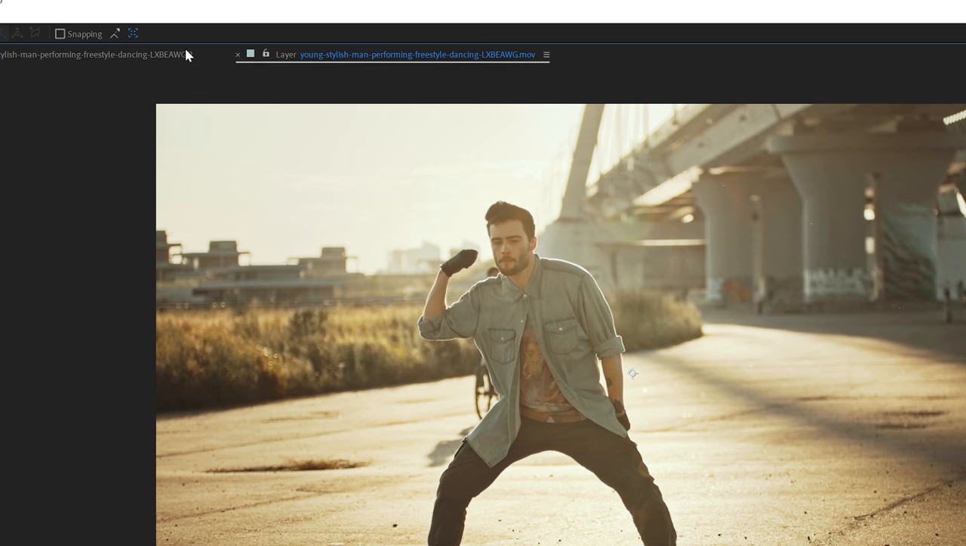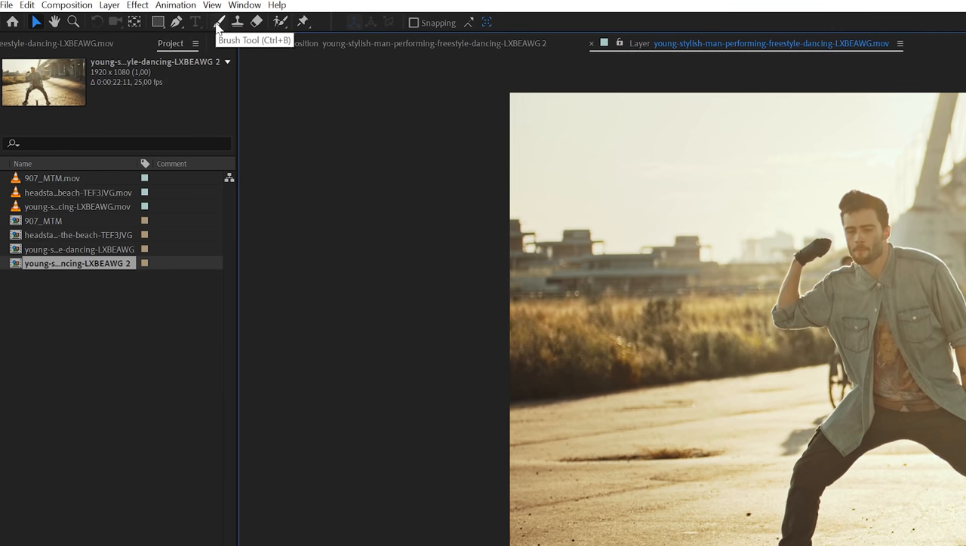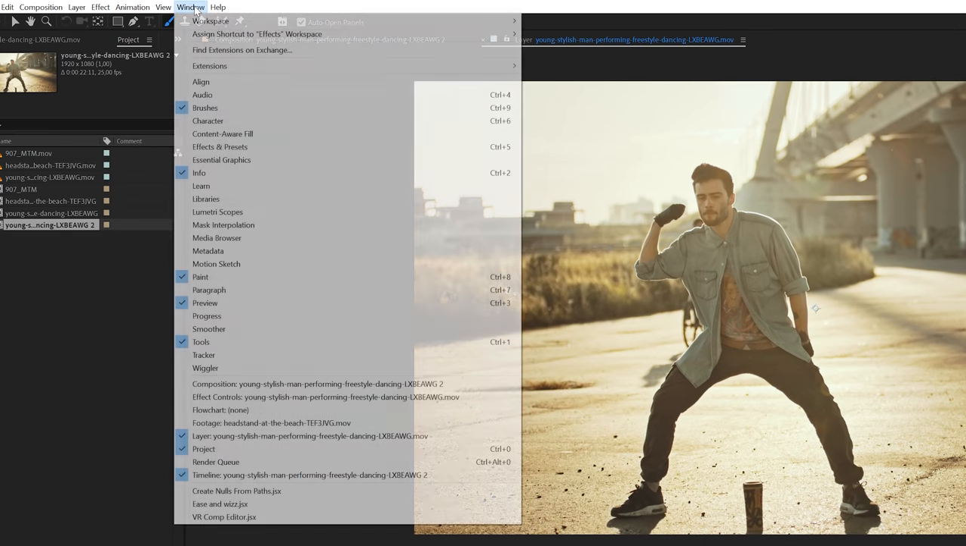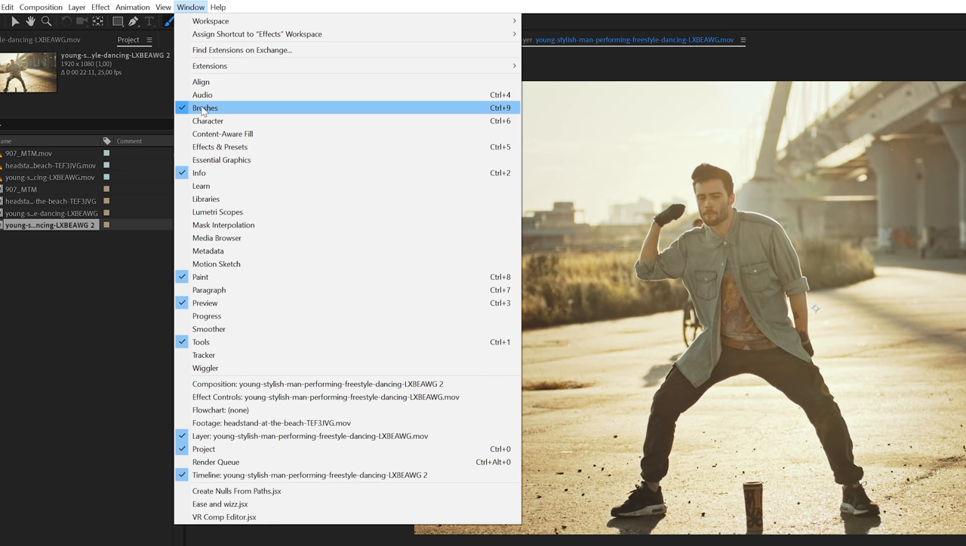Next, we're going to enable the Brush tool, which you can find here, or hit Ctrl plus B to enable it. Next, we need to change the settings for the Brush tool inside the Paint and Brushes tab. If you don't see these tabs, then you might need to go to the Window menu and then make sure that Brushes and Paint are enabled just like this.